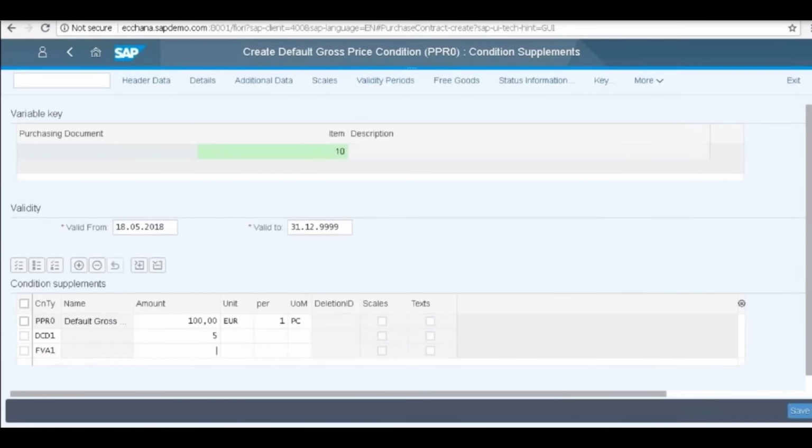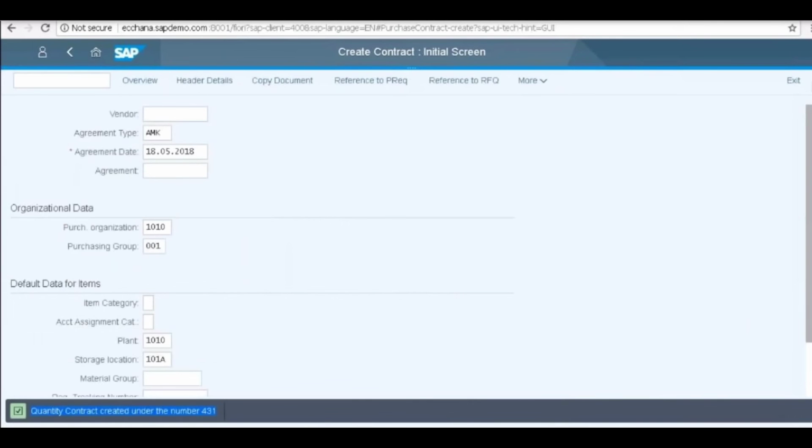So let us select the fixed value. Let's enter the amount. Click enter. Now click on save. So here you can see the quantity contract created under the number 431. So here we have given the number range 431 to 499. So the contract is created under the number 431.